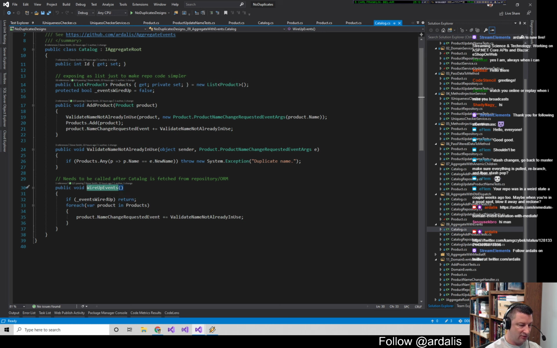So for the purposes of this demo, I just have a method to do it. But in your real code, you'd need to find a place where it made sense to add this. And so now in here, for every product in my product collection, I'm going to add a hook to say, whenever that name change event fires, I want you to call my validation method. And so this works. All these things work. They all pass their tests.